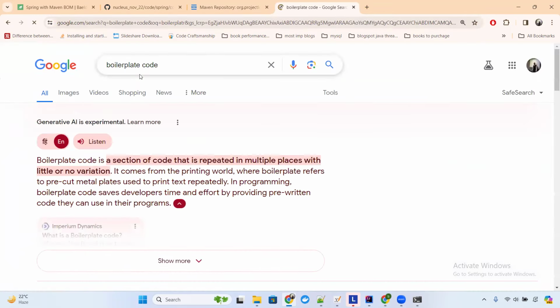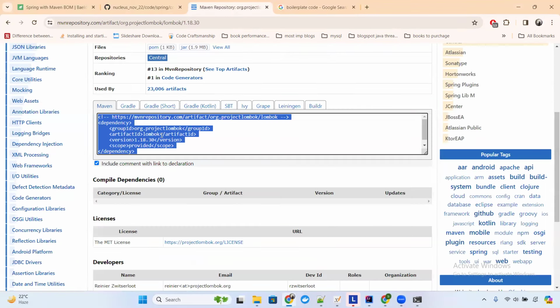Boilerplate code means ceremony code. How much time is taken in an Indian marriage? Five days. But it can be done in one hour or even twenty minutes in a court. Yes or no? So Lombok is a framework which reduces your code. Whenever I say boilerplate code, it means extra code, ceremony code. So I need to copy this.